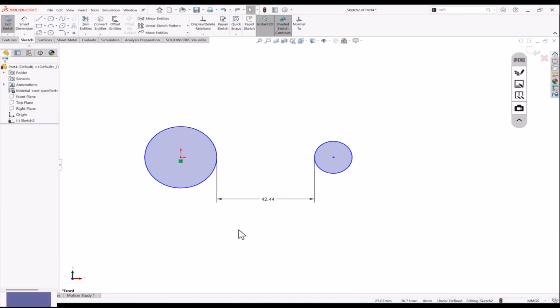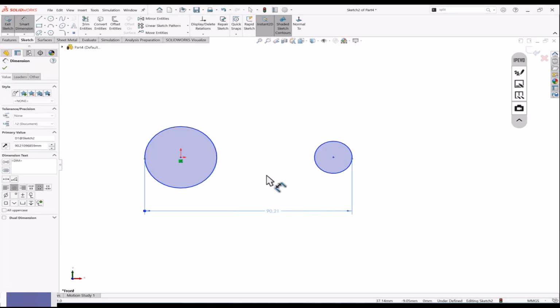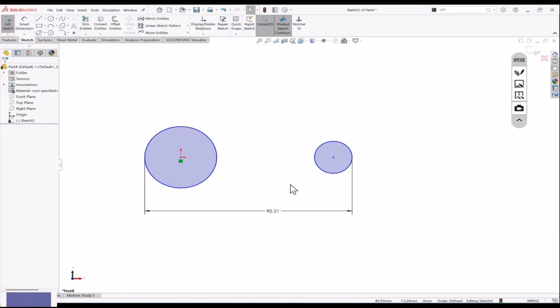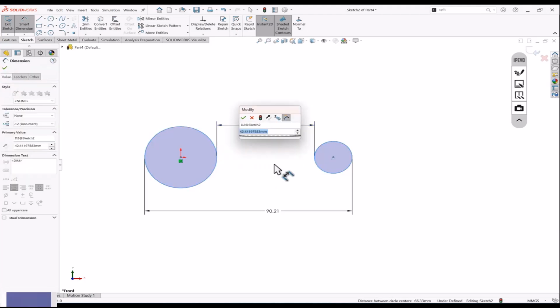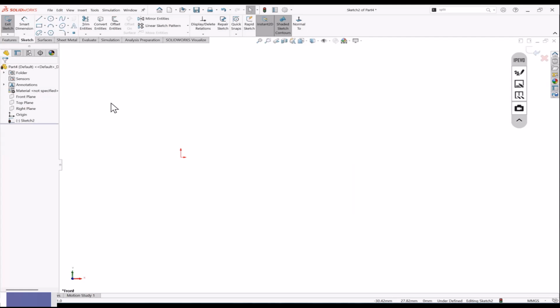Or again, let's undo. I'll select this one and this one. You can see, this way you can do the dimension by pressing the Shift button in between. If you're not pressing the Shift button, it is not possible. So again, I'm repeating: keep holding the Shift button, click on object 1 and object 2. Okay, drag it. If you don't press the Shift button, it will do the dimension center to center.